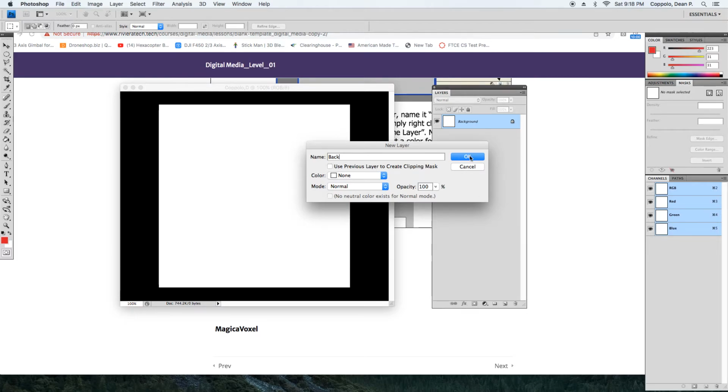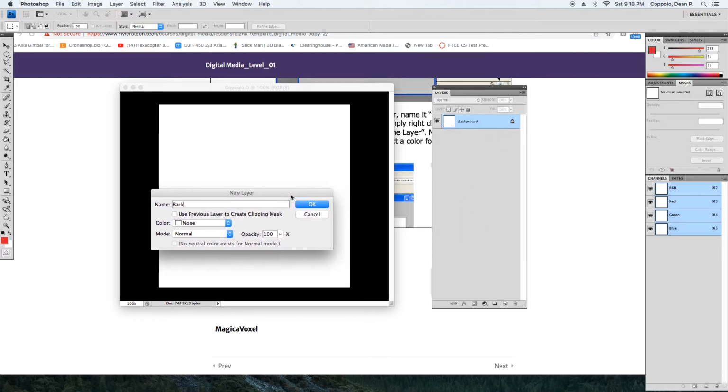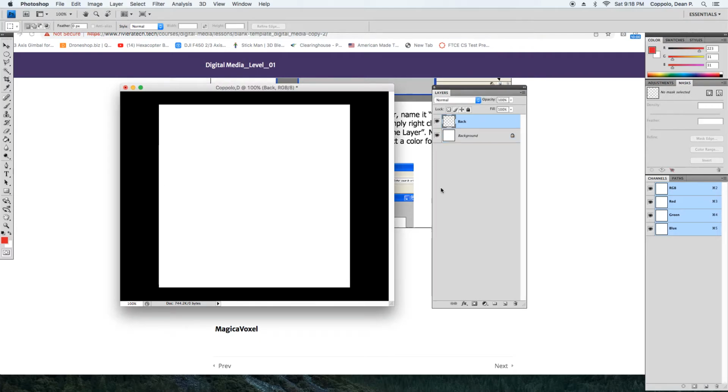Just say OK, and you'll notice over here before I say OK, there's only one layer. Obviously, if I'm creating a new layer, as soon as I say OK, it will appear over here. These are all your layers, and that is part of the magic of Photoshop and most of the Adobe software when it comes to graphics, that it works in layers. So I'm going to say OK.